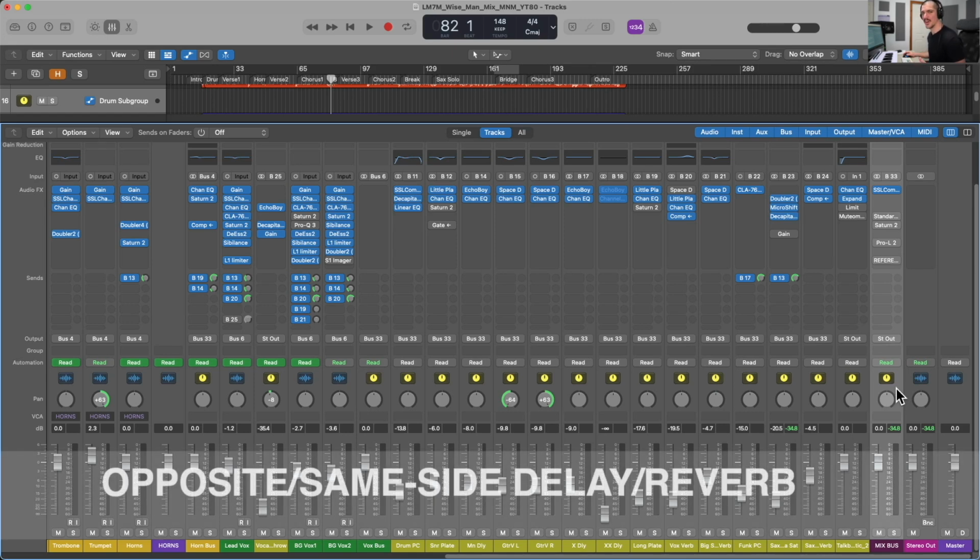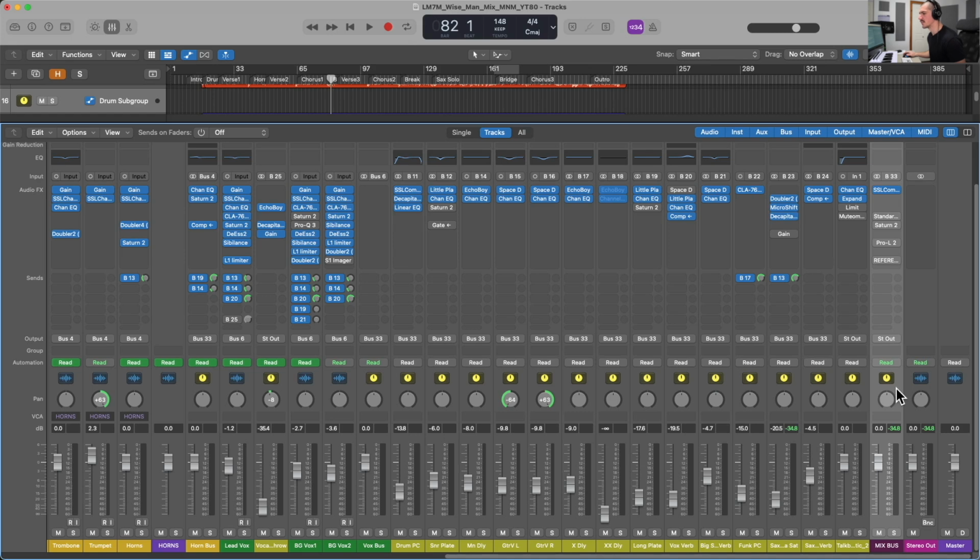So as we may already know, effects returns are commonly utilized for time-based effects, that is delay or reverb, as a way to give us independent control again over the original signal and the delayed or reverberant version of that signal. And one strategy we can utilize to get a little bit more sonic interest is to utilize, especially on mono sources, opposite side or same side delay or reverb.